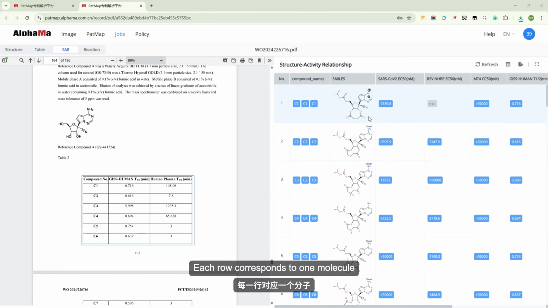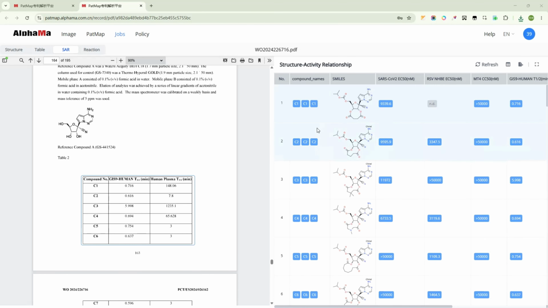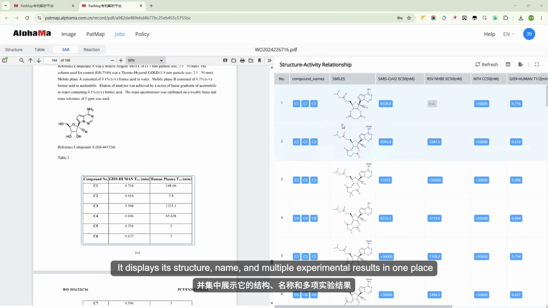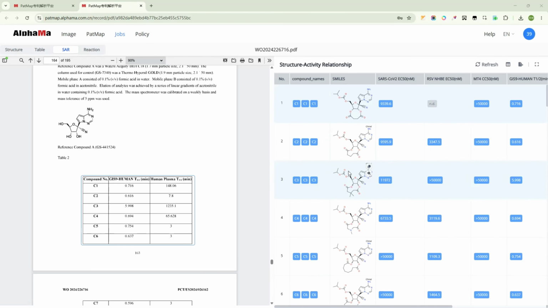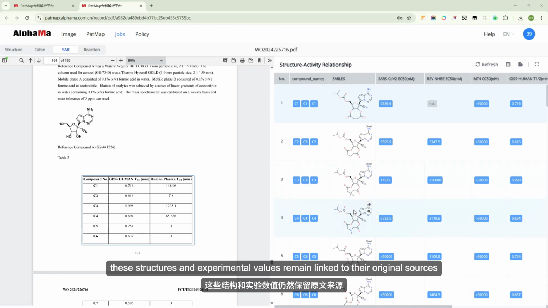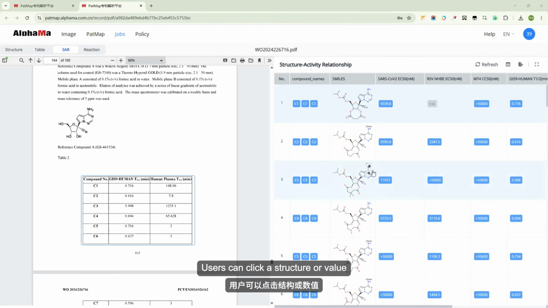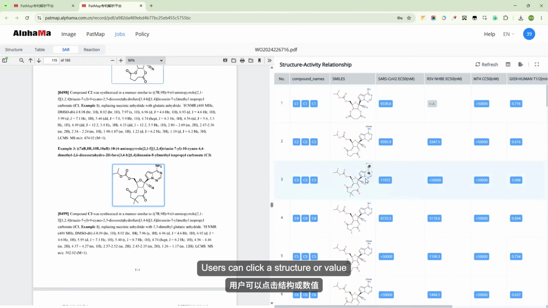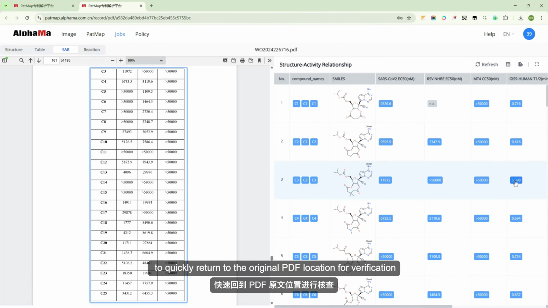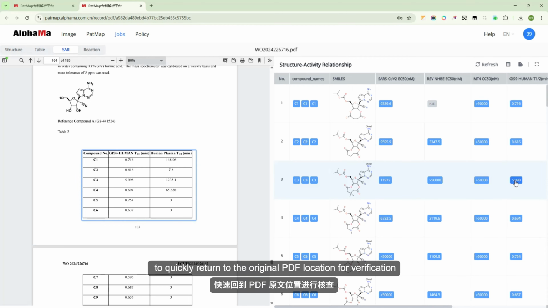Each row corresponds to one molecule. It displays its structure, name, and multiple experimental results in one place. At the same time, these structures and experimental values remain linked to their original sources. Users can click a structure or value to quickly return to the original PDF location for verification.